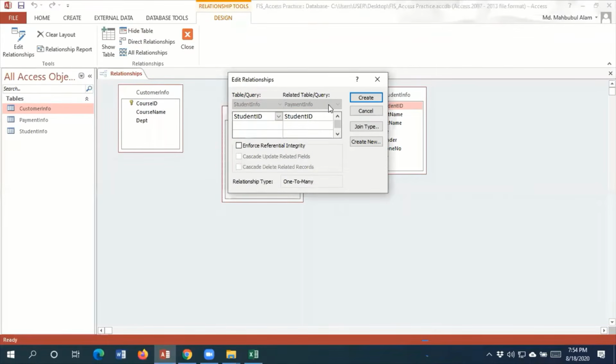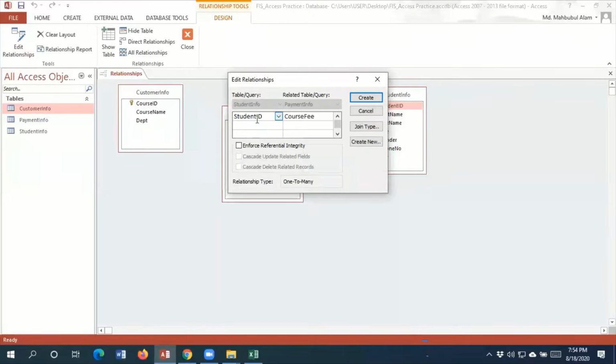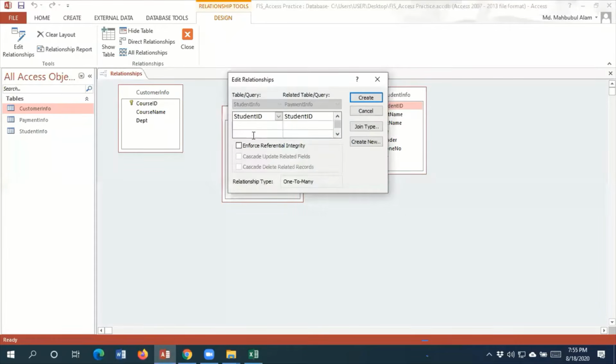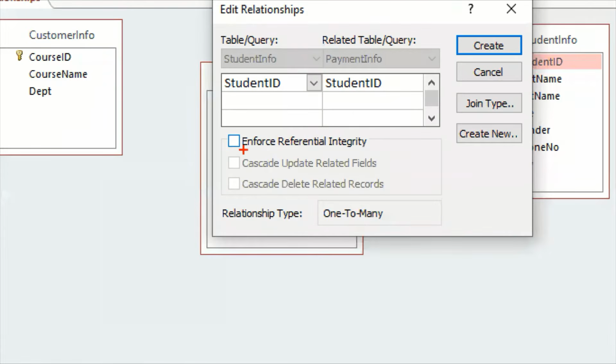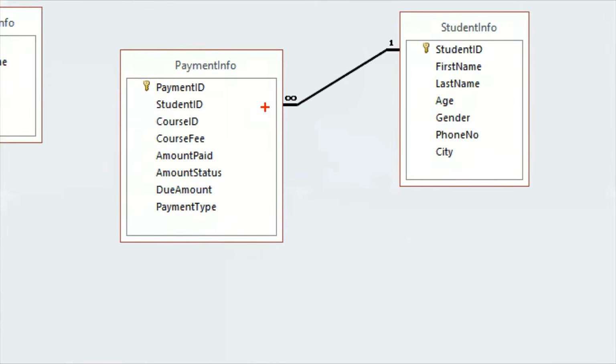However, if you do something like that, take student ID and release it on course ID and course fee by mistake, you will see something like that, and that is not right for your case. So what you need to do is student ID to student ID, release there, and ensure referential integrity, okay? And create, and therefore you will find what is called a one-to-many relationship.